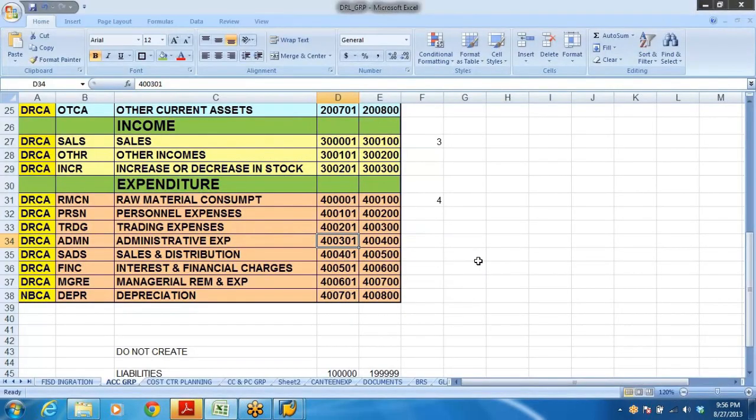See why I have given this range, because I don't want to mix up all the different types of GL accounts. Okay, clear. All raw material consumption accounts are separate: 4,01,000 to 4,01,100. Personnel expenses means employee related expenses: 4,00,101 to 4,00,200.